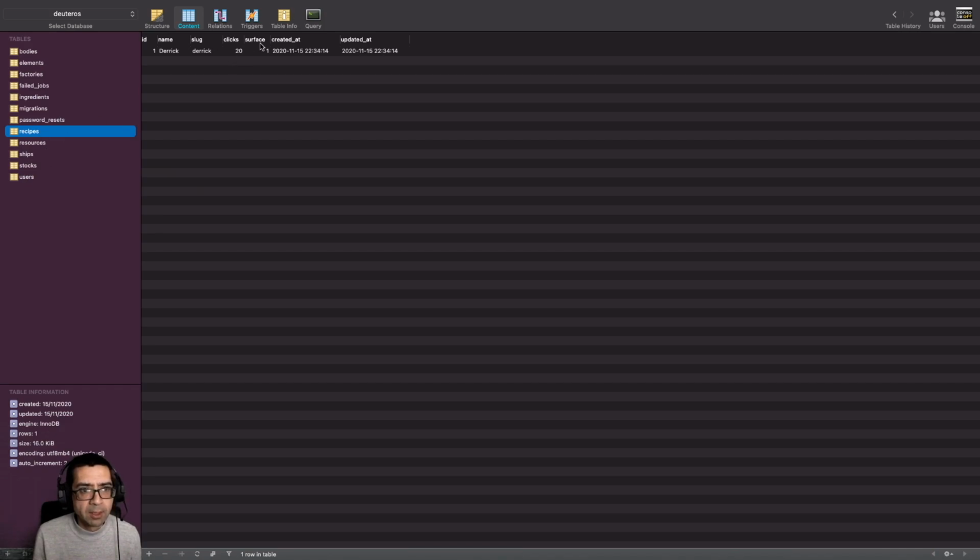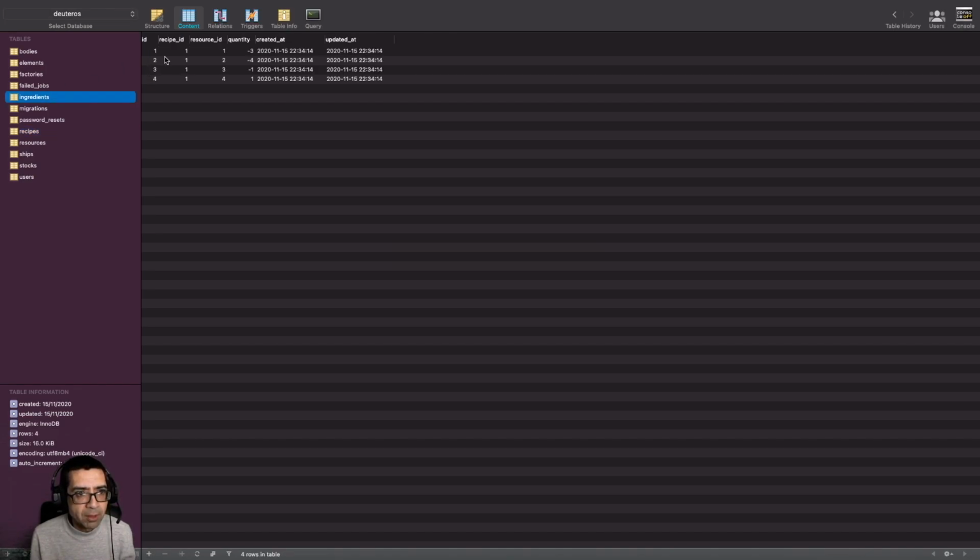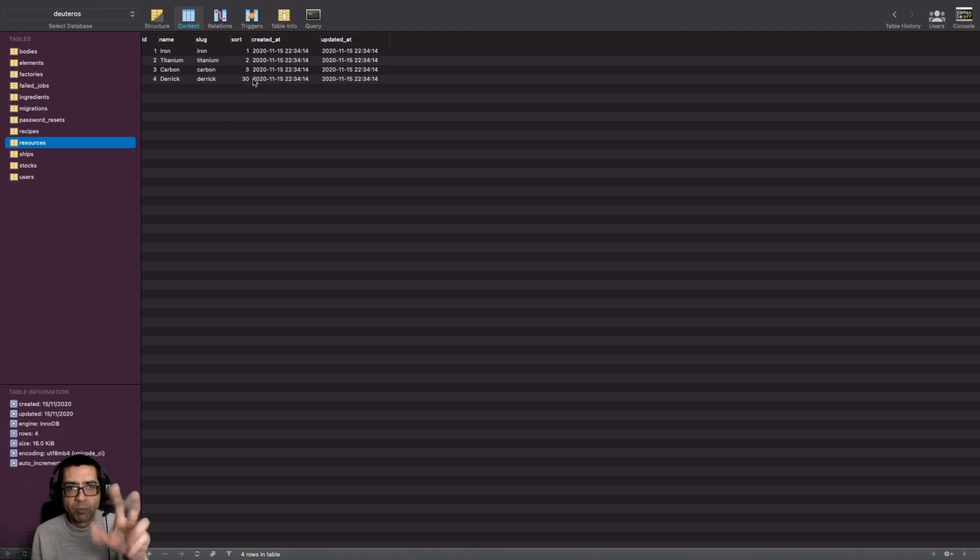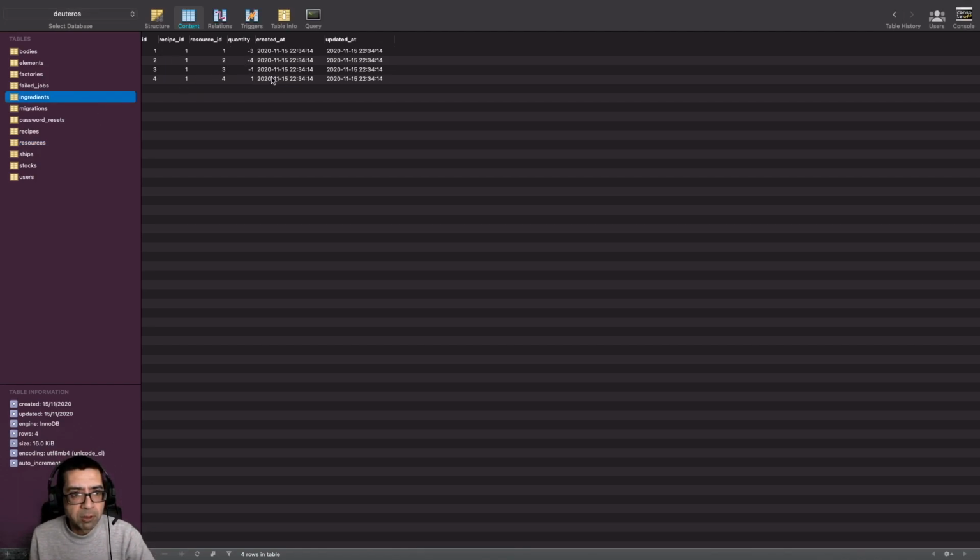So recipe, we have an entry, Derek, 20 clicks, can be created on the surface. So hopefully in the ingredients table, we'll have a foreign key of 1. Yes, 4 items, resource 1, 2, 3, and 4, which let's just check that's what they are. Iron, titanium, carbon, and then 4 is the Derek. Obviously that'll be further down when all the other minerals are in. And the relevant quantities are in, minus, minus, minus, plus, resource ID, recipe ID 1111, so they all relate to the one recipe.